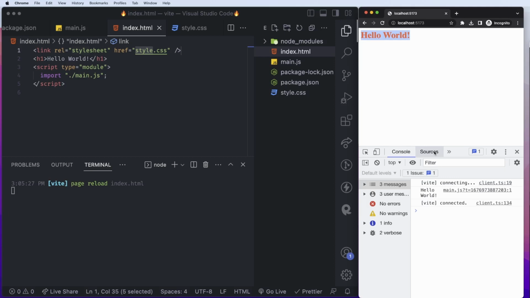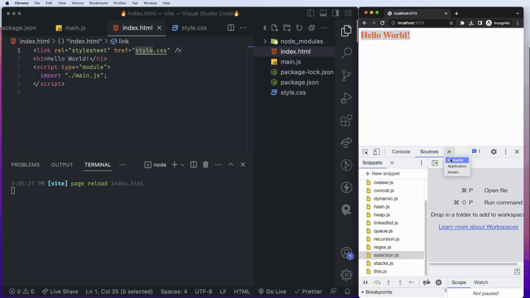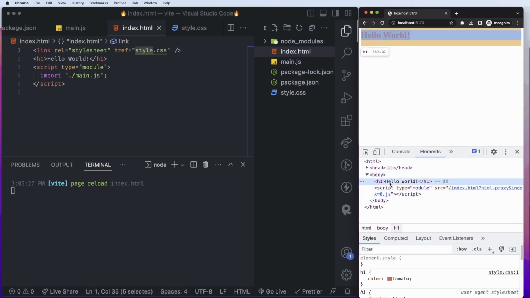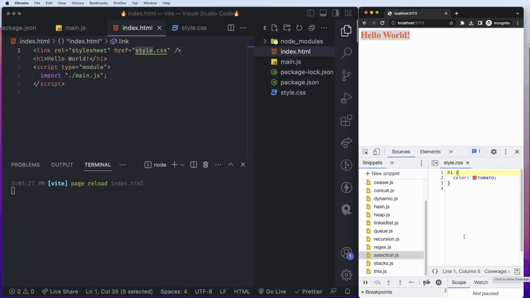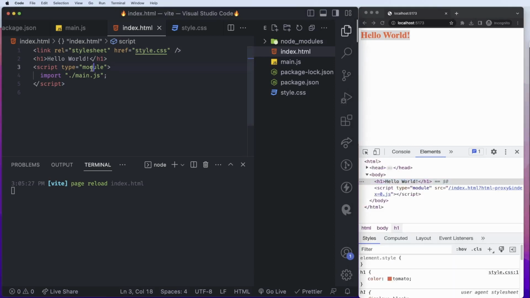If I now go to elements and hover on this, click on this, you can see the style color tomato, and then here we have style.css. So this is that style. But yeah, this is how you add CSS to your project.